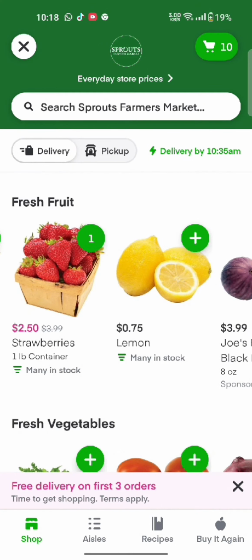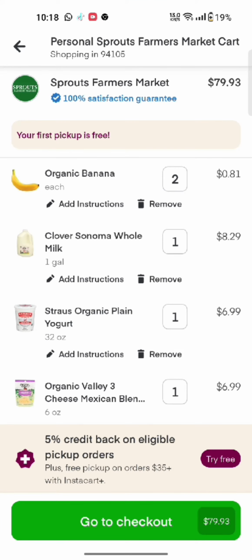On the next page, click on cart icon on the top right corner of the screen. Check the products or items and then tap on go to checkout.